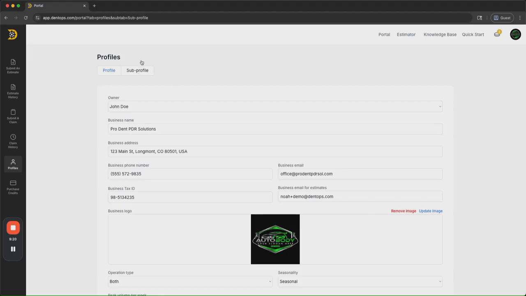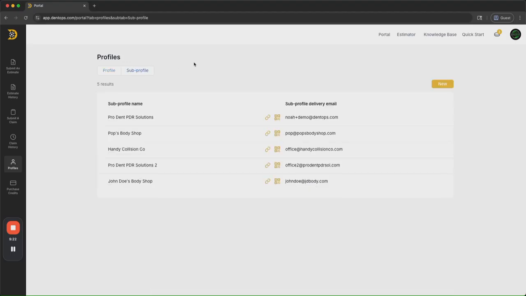And you can also look at these as locations. If I click the sub-profiles tab, we can see I have several sub-profiles under this. For example, we have our main demo business, ProDent PDR Solutions, and then we have a body shop that we service, Handy Collision Co., a satellite location, ProDent PDR Solutions 2, and then John Doe's Body Shop, another body shop account that we service.